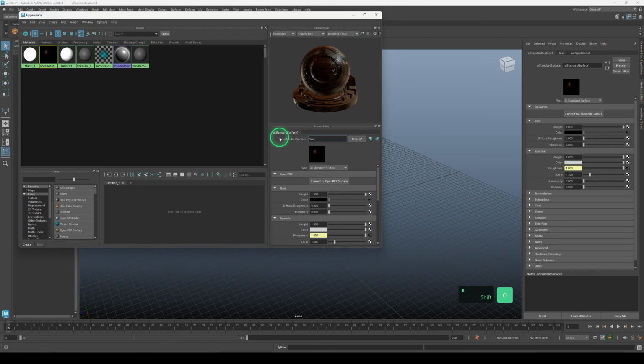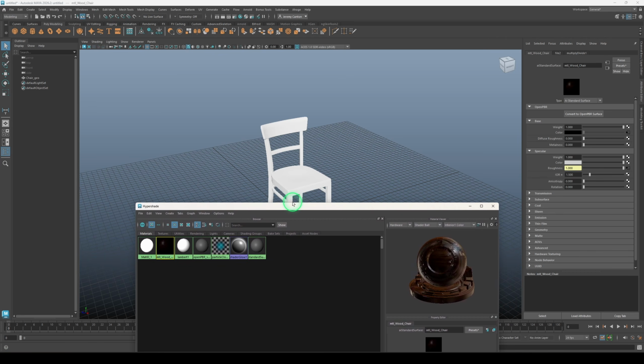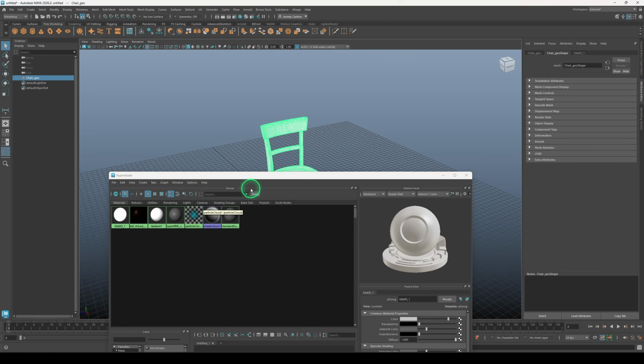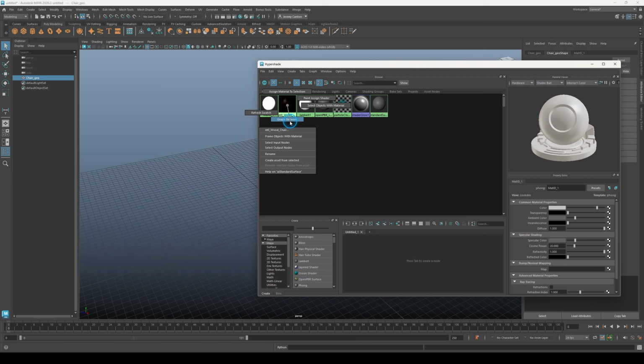I'm just going to call this wood chair. I also never mentioned before, but every single object inside of Maya is uniquely named, including materials. So you can't have a material that has the same name as the geometry in the scene. Every single node in Maya has a unique name.